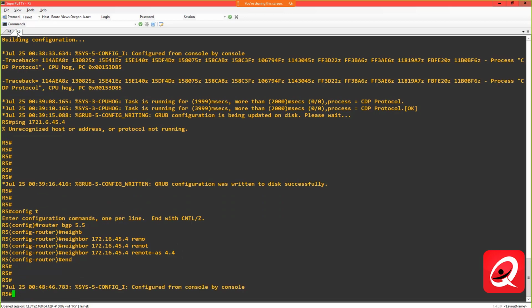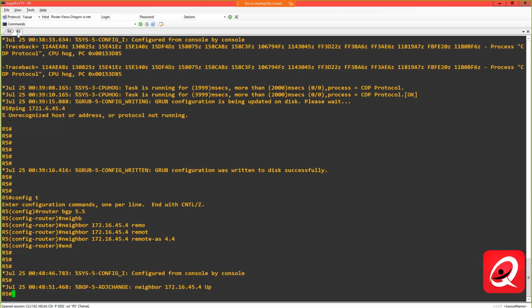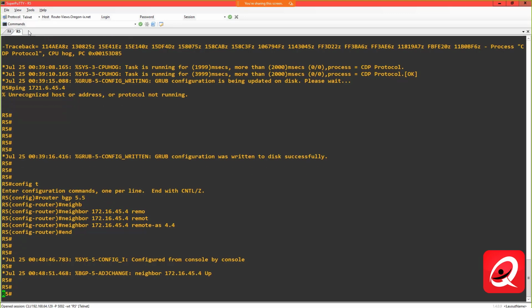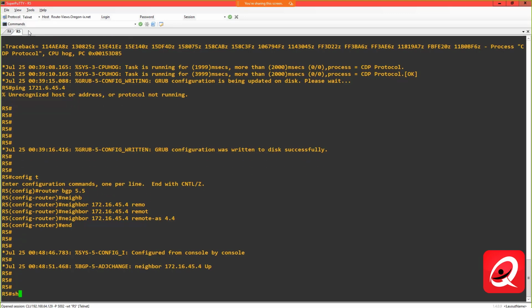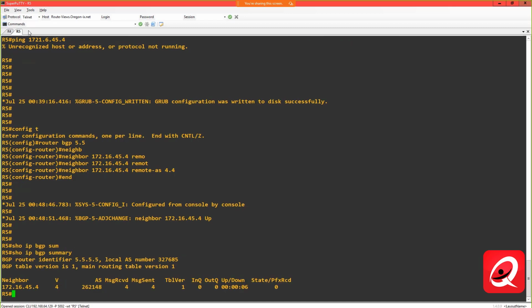All right, now we should see that there is an establishment. Notice it doesn't happen right away because BGP is a relatively slow protocol. But eventually we should see the neighbor come up. Actually, that was pretty quick. We do our basic verification by doing a show IP BGP summary. This is a very quick way of verifying whether or not you have an adjacency.